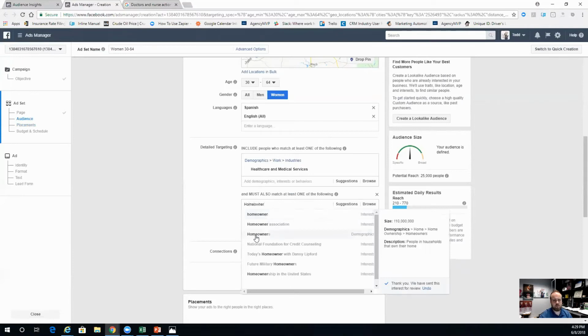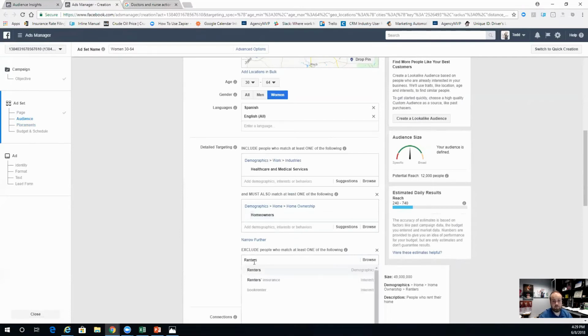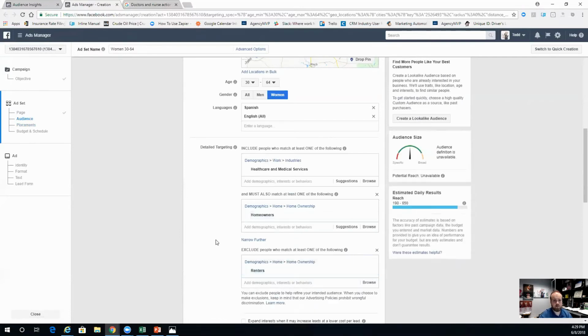Okay, so demographic is a homeowner. I want to exclude renters. We are not competitive with renters.